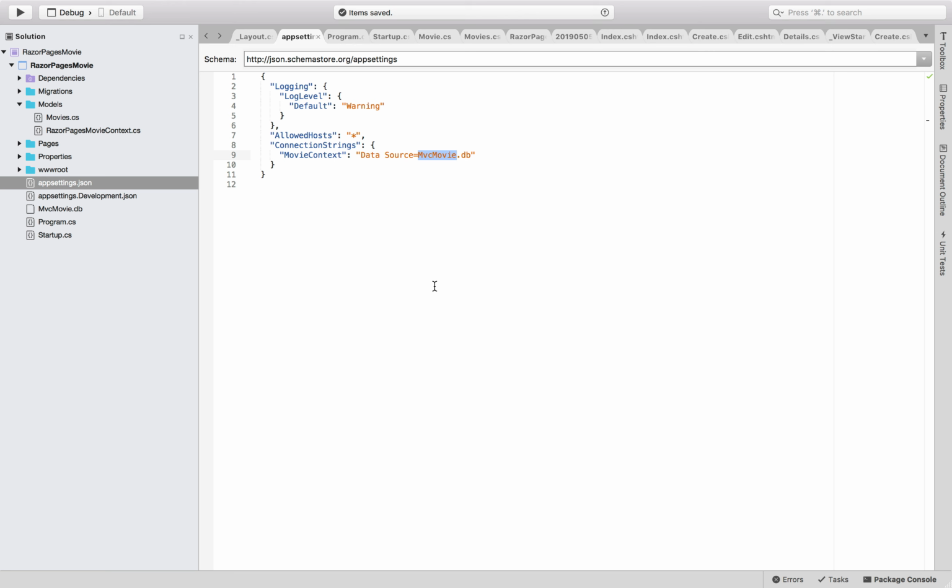Hi everyone, welcome to part 4 of this ASP.NET Core tutorial. Today, as previously mentioned, we're going to walk through working with the database in ASP.NET Core, in this module.